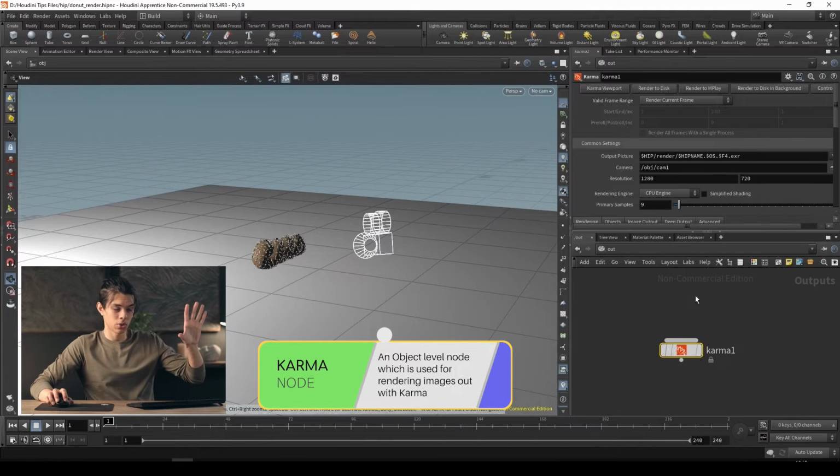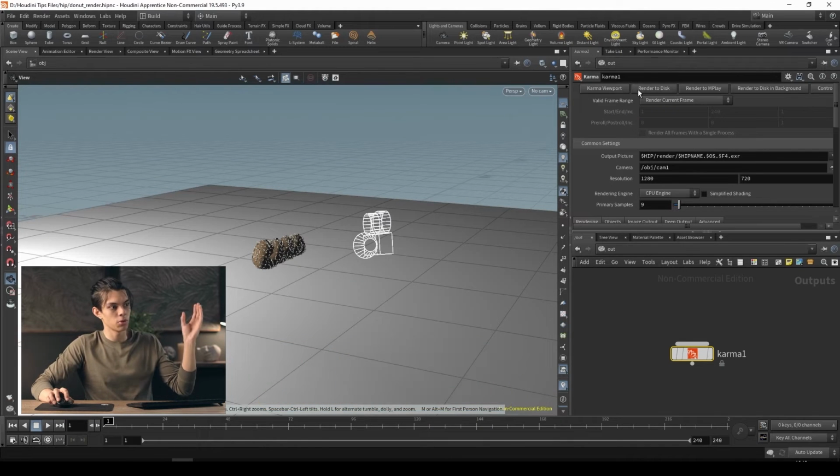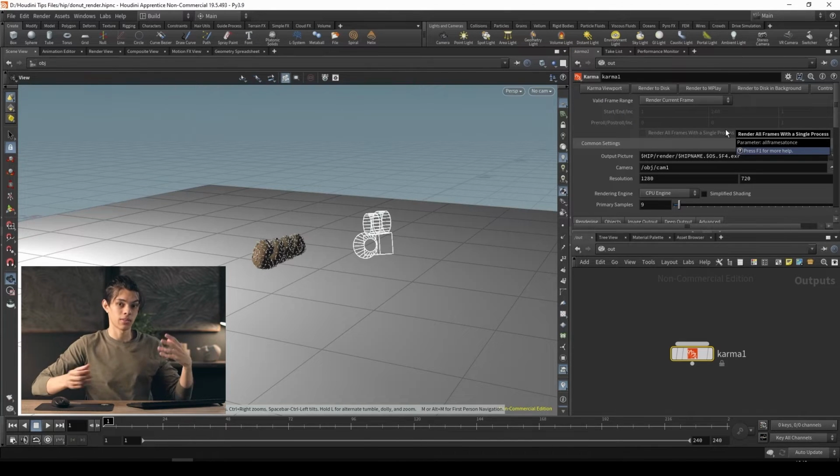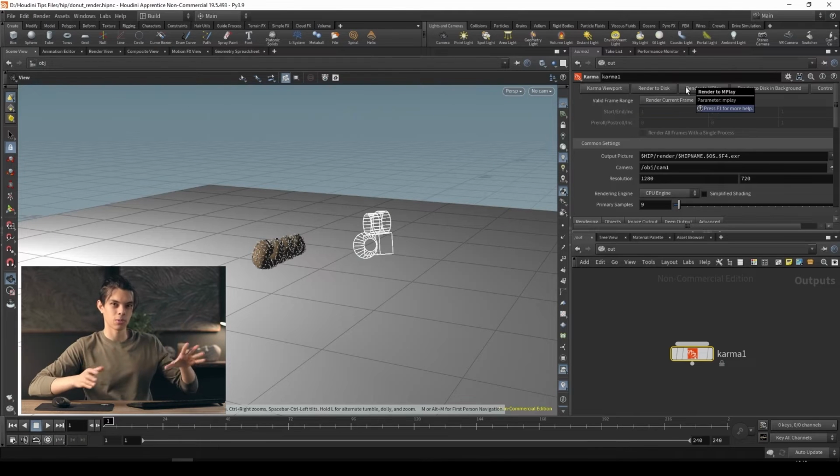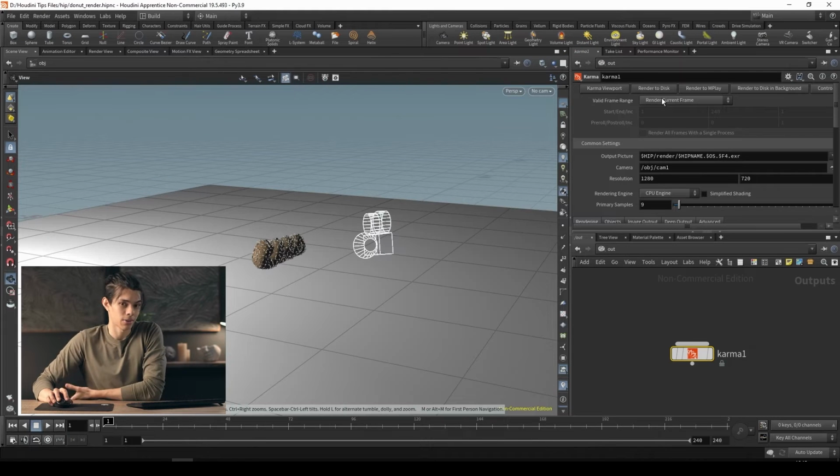Okay, so I'm going to go through the settings on this Karma node before we actually do anything with it. As you'll see at the top over here, we have Karma Viewport, render to disk, render to mplay, render to disk in background. Don't worry about that for now. That's basically just telling it, okay, we want to start seeing some outputs, start working. So that's when you actually have all of your settings in place. You go ahead and click on one of those and you'll generate an output. However, before we get there, we need to look at some of these other settings.